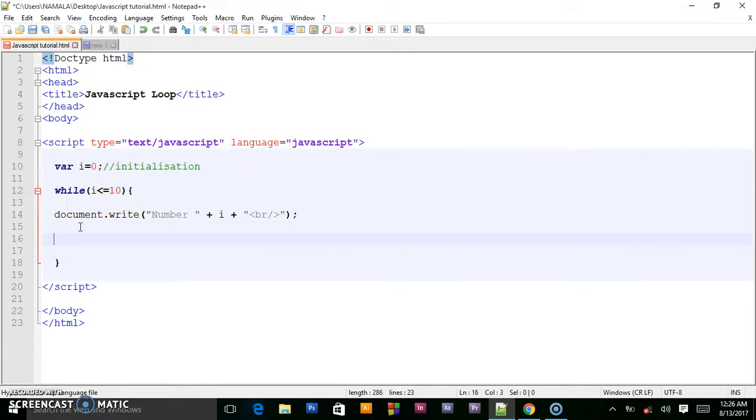Next we write the iteration, or an increment. I will say i++. So if i is 0, it will run from 0, checking if the condition is true. It will continue by adding 1 to that 0: 1, 2, 3, 4, 5, 6. When it reaches 9, it goes back. When it reaches 10, it will try to go back and find the condition is false. That's when it will end executing. So I'm going to save this.